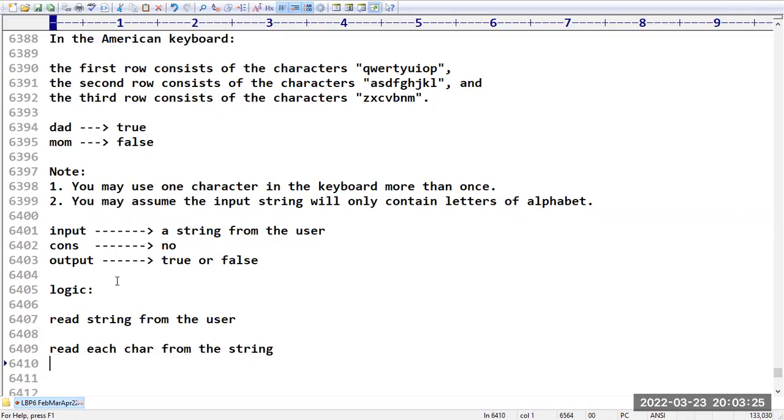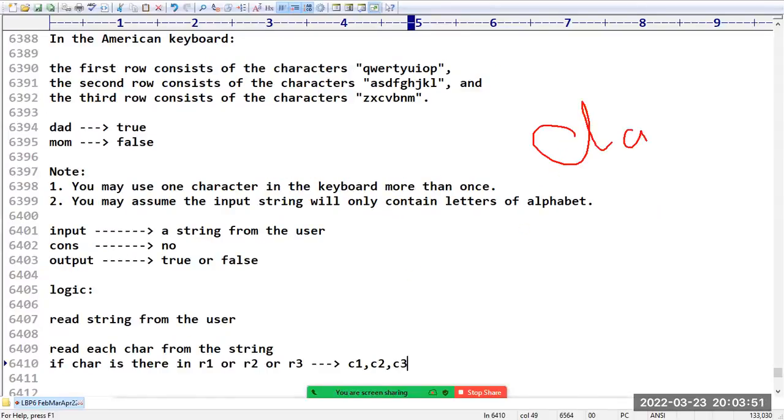Sir, if you take the first character, we have to check whether that character is there in row 1 or row 2 or row 3. If it is available, increment the corresponding counters, counter 1, counter 2, counter 3. Sir, you can see here, if you take dad, d is available in the third row, so counter 3 will become 1. If you take a, it is also available in the third row, so it will be incremented.